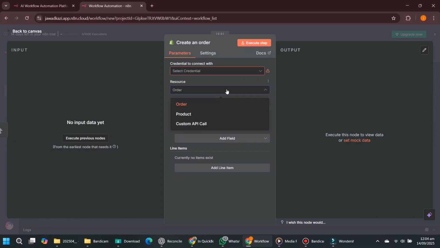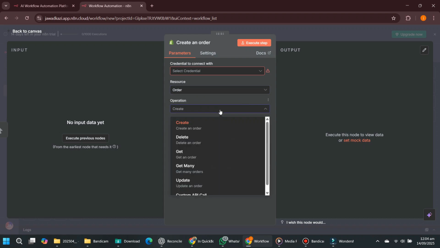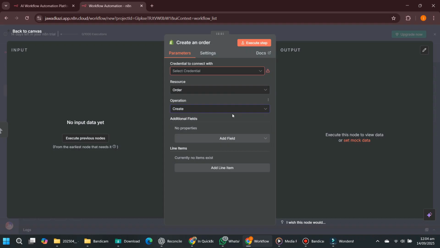this workflow. Next, add a function or set node to extract useful details like the order ID, customer name, and status. After that, connect an output node to send this information where you want to track it.